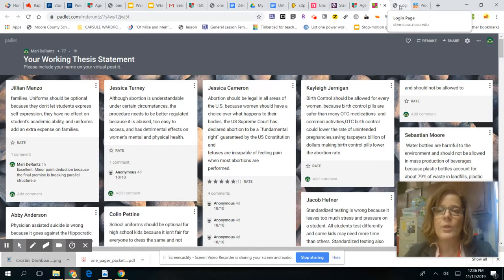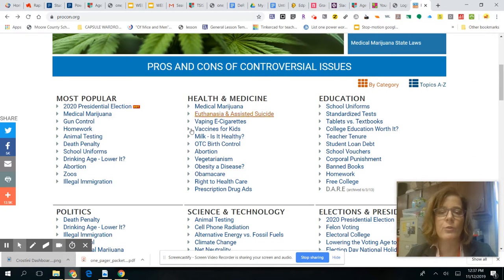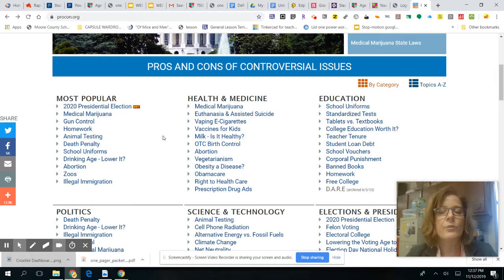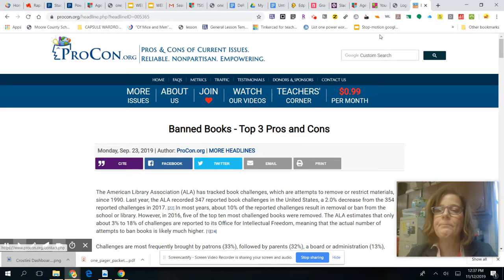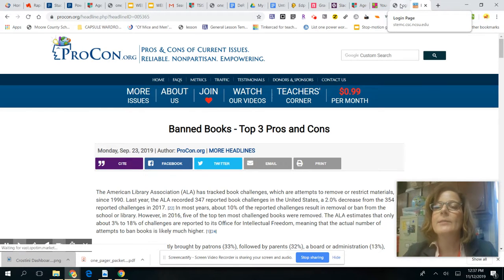The third tab you want to open is a website called procon.org, and I'm going to ask you to pick a topic that is legal that you are interested in writing a claim about, a thesis statement about. So just for giggles, I'm going to demonstrate with banned books. That's a topic I enjoy. So I'm going to click on that and just leave that bookmark open on your tabs. You're interested in these 3 tabs: your Padlet, your login page at North Carolina State, and your Procon site.